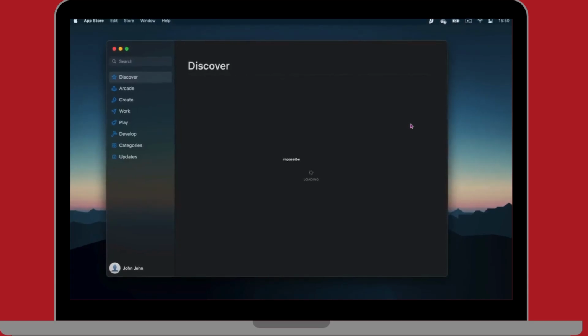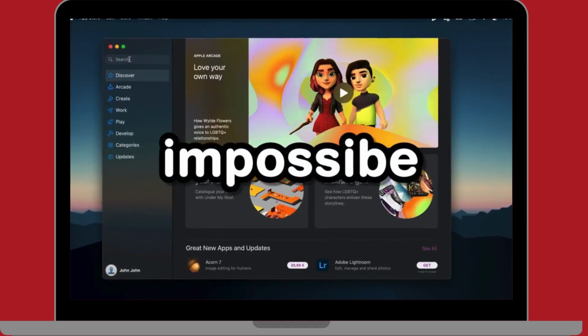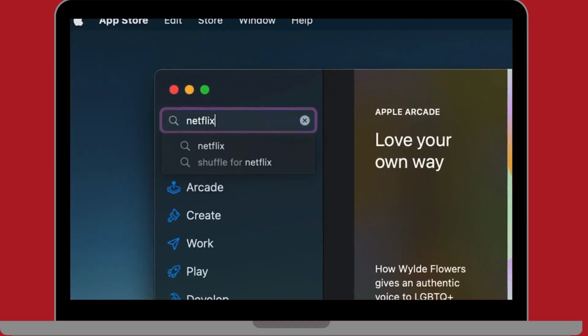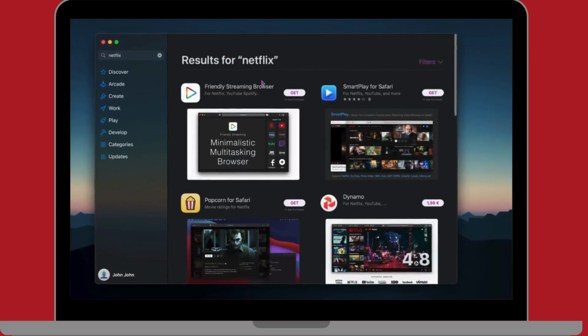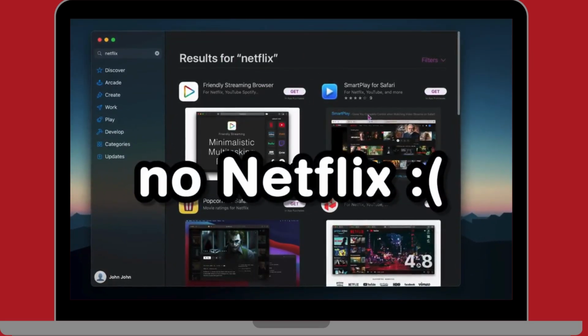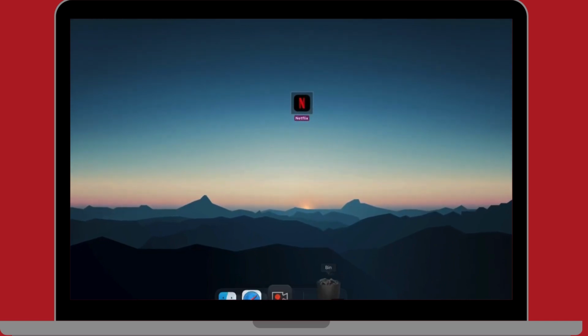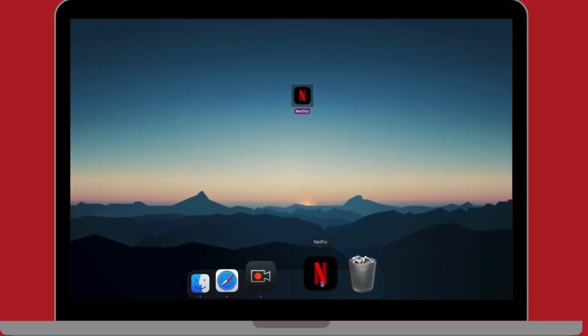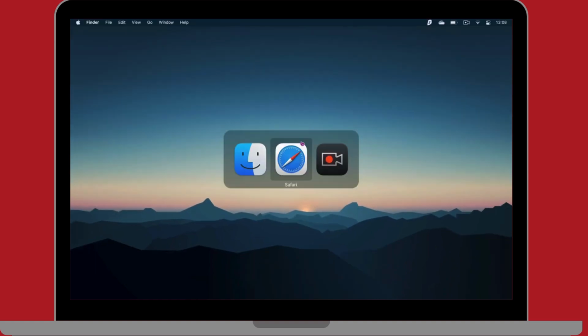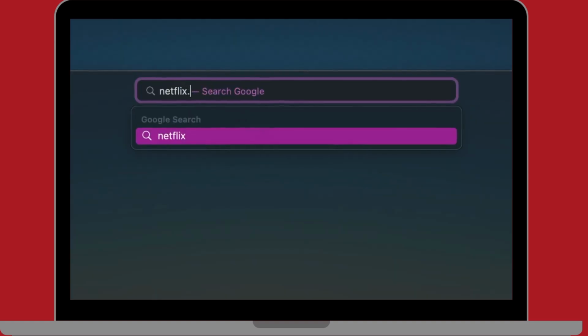Since it's actually impossible to download the Netflix app on Mac because there simply isn't an official app for it, I'll show you a cool workaround that will work very similarly to a real Netflix app that you can even add to your dock. Open up your browser and then go to the Netflix homepage.